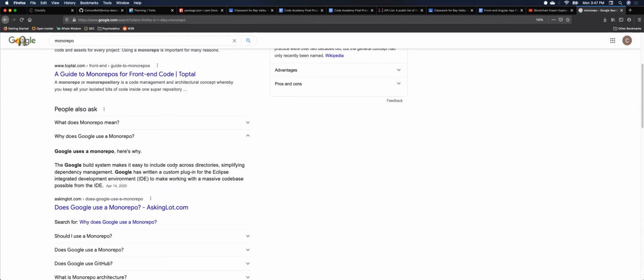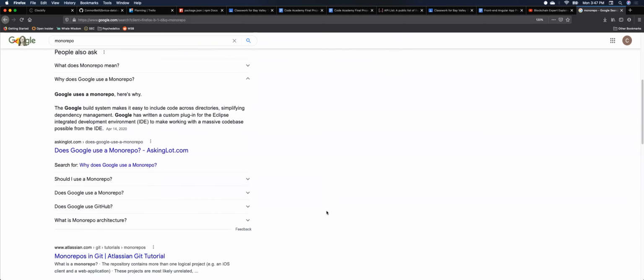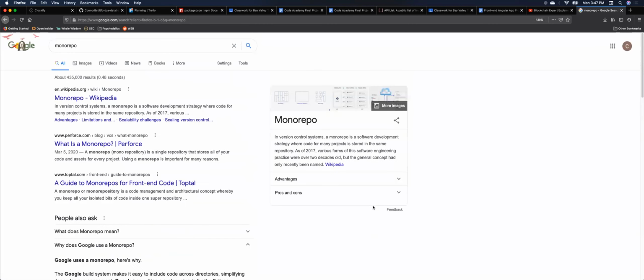Makes it easy to include code across directories, simplifying dependency management. It seems like something that you would only do if you have a specific reason to, in a bigger scale project like what Google does. So yeah, I don't know. I wouldn't do it, especially if you're just beginning.